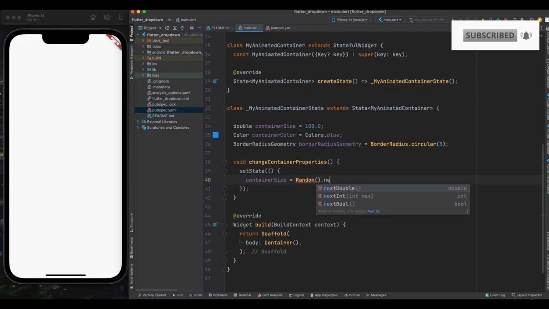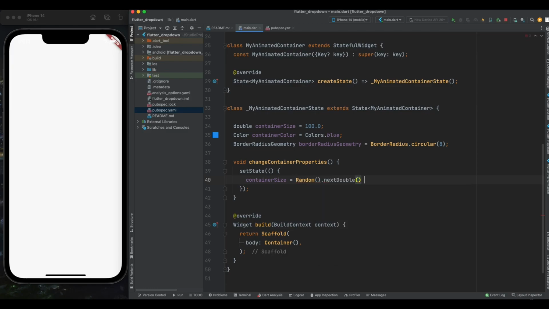For doing that, we will make use of the Random class with the nextDouble function. This function will return a value between 0.0 and 1.0. Now multiply this value by 200 and add 50 to it, so we will have a final value between 50 and 250.